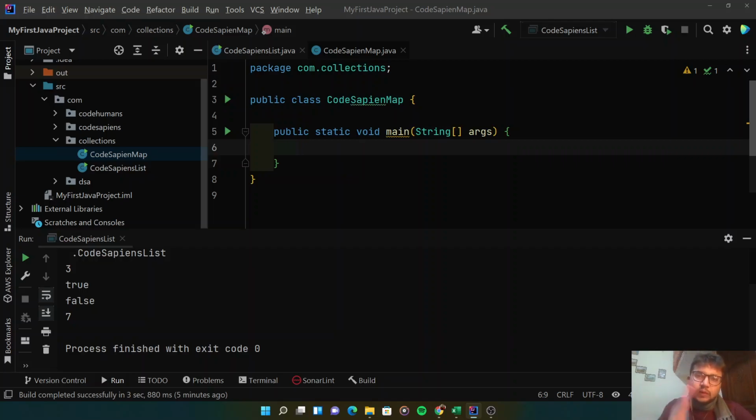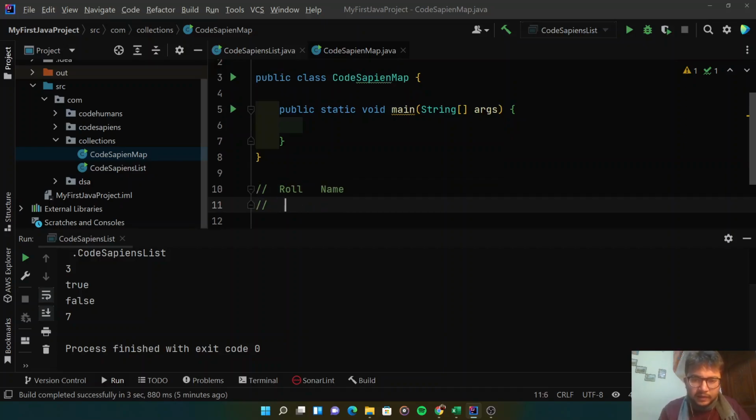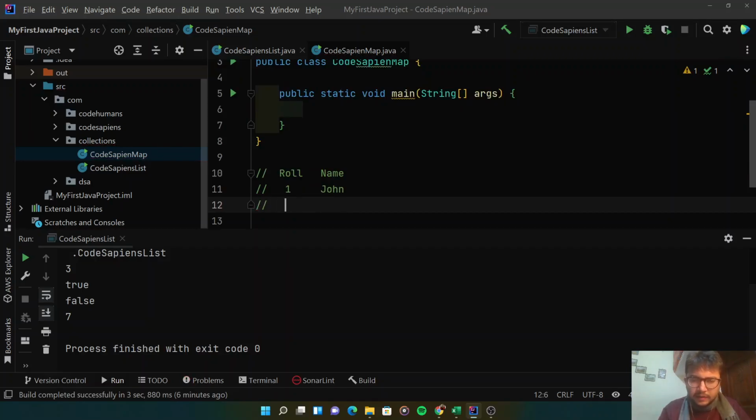So you want to create a key value pair structure, wherein every key corresponds to a certain value. It's like something versus something. So we want to create something like this. Let's say roll, and then we have name. So maybe roll number 1 is John, then roll number 2 is somebody named Alex, and so on and on. So this is what we want to create. This is when we would like to use the map interface inside Java.